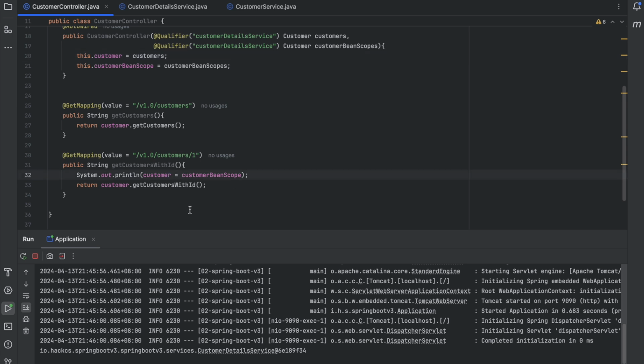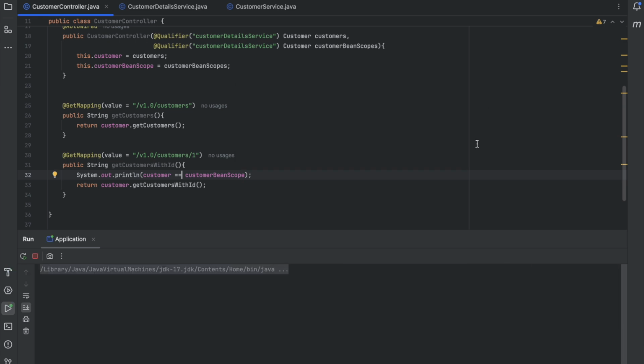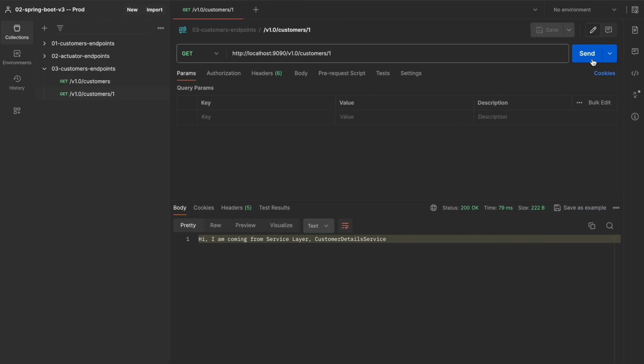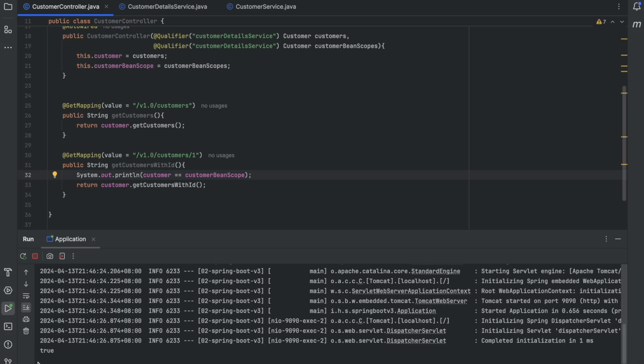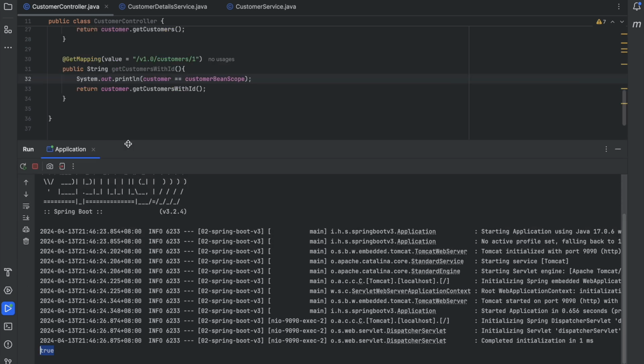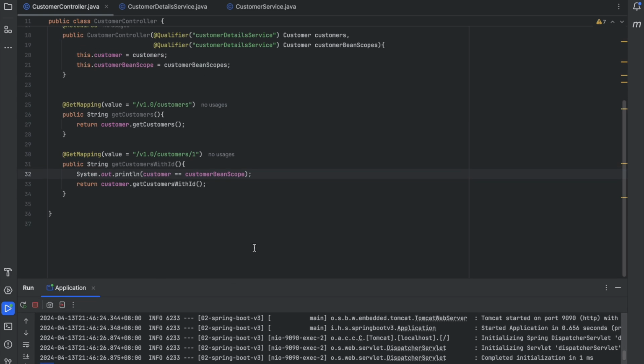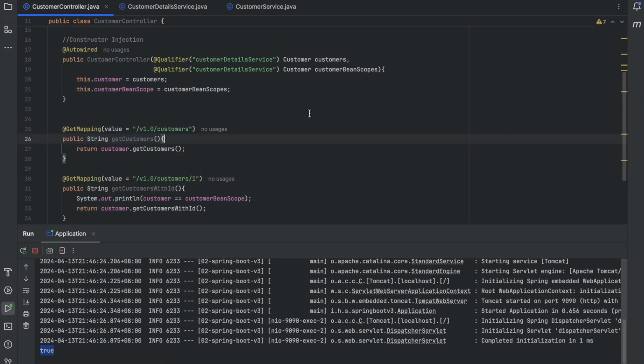Okay, one typo, it has to be the equality operator. Okay, now it is correct. As you could see, it is printing true. If you could see that the scope is true, it means I have created the same bean twice and both have the same value.